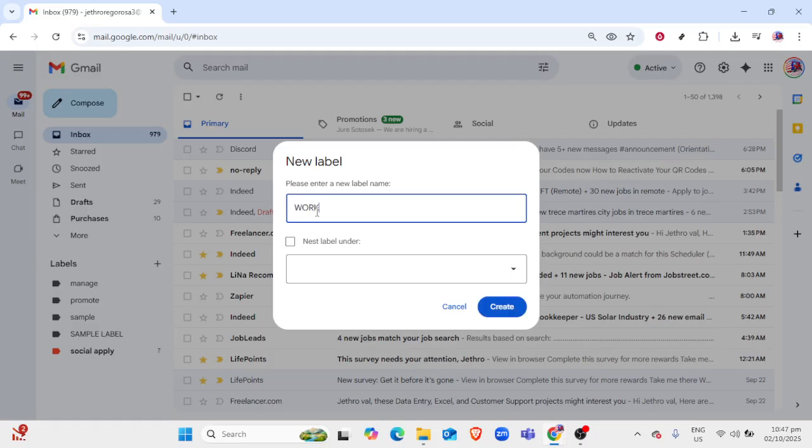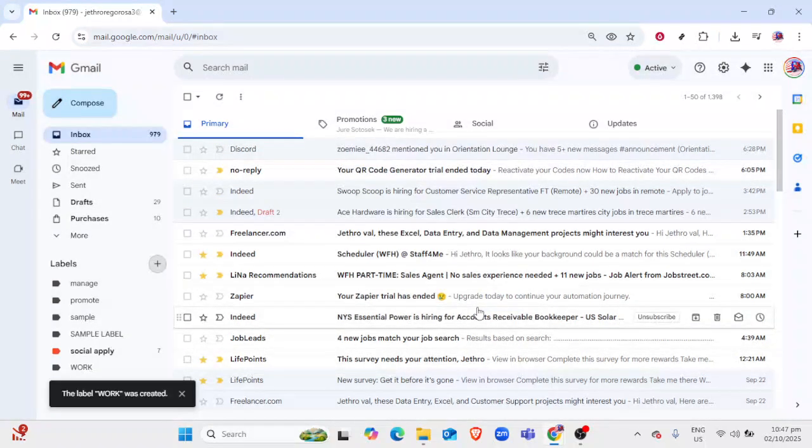Once you've selected the desired emails, look at the top of your screen for a little label icon. It looks like a tag. Click on it, and a drop-down menu should appear, showing a list of your existing labels. By clicking the checkbox next to the labels you want to apply, those emails will be tagged accordingly. This action allows you to categorize multiple emails quickly, making them easier to find in the future.